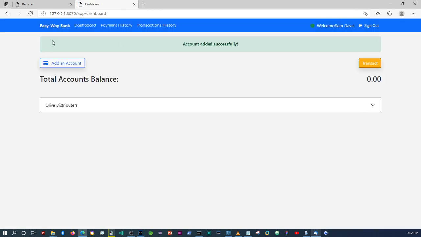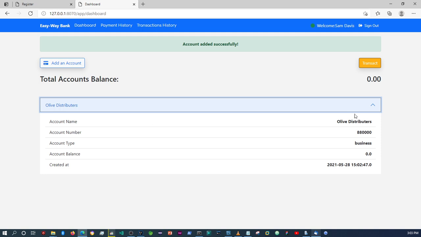All right. So once the account is created, you're going to get redirected back to the dashboard. As you can see there, we got a success message saying account added successfully. And then down here, you have two options to transact or to add another account. Right, so currently we only have one account, and if you click this drop down menu, it's going to show you the account name, the account number, the account type, and then currently what you have as your balance.